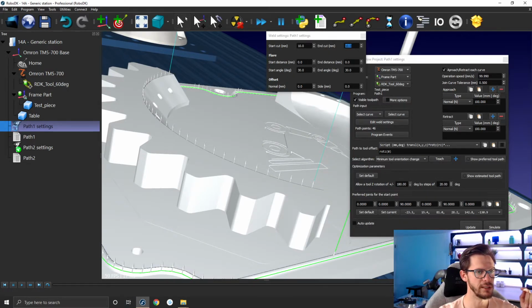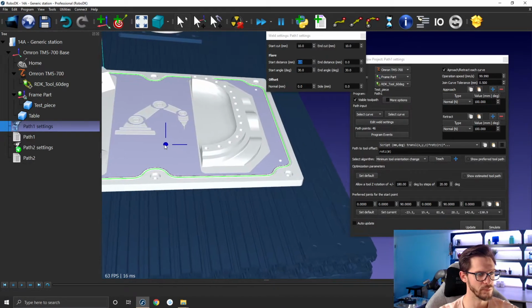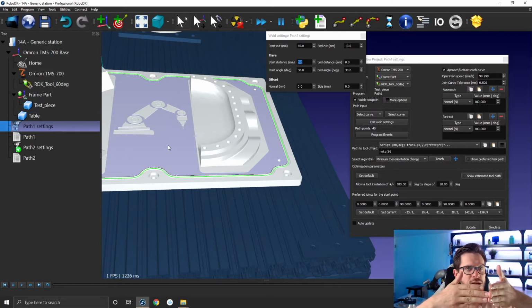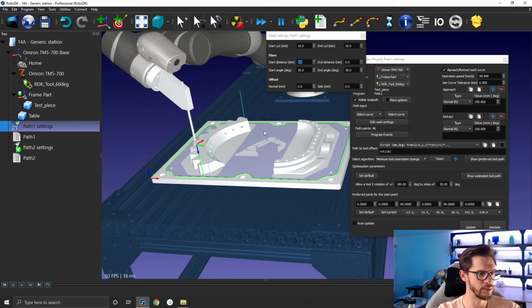So that's a thing. And then you have the flare distance. Flare is for when you have a section where you want to weld and there's a straight angle and you don't want to hit the corner, so you can play with that.